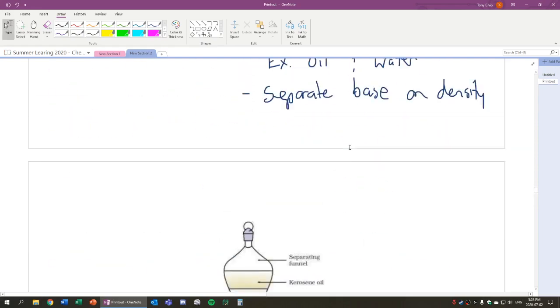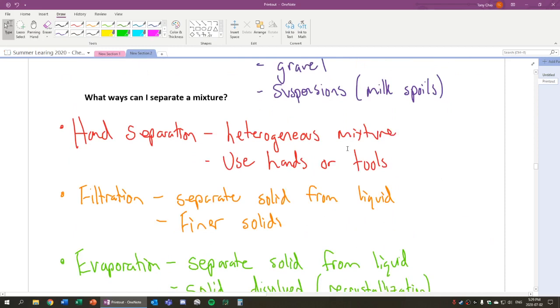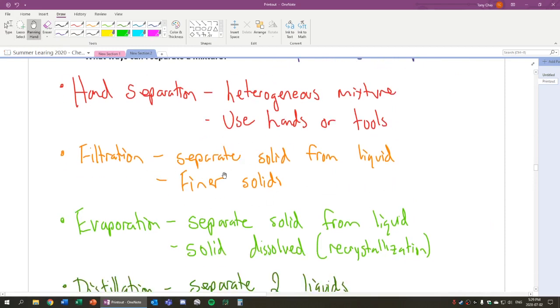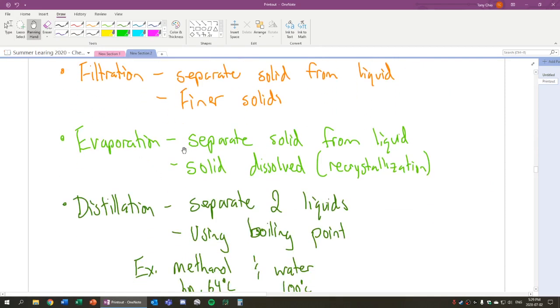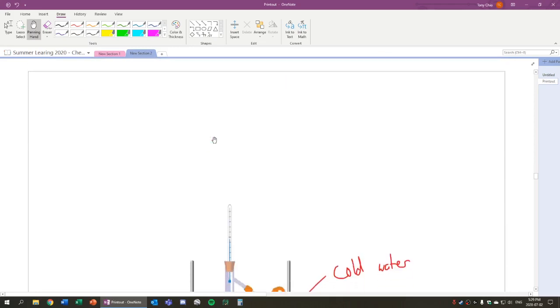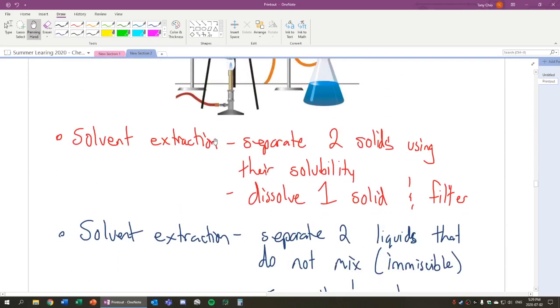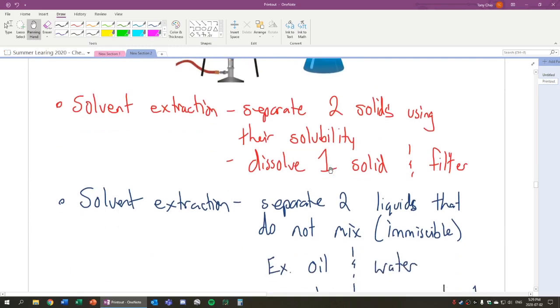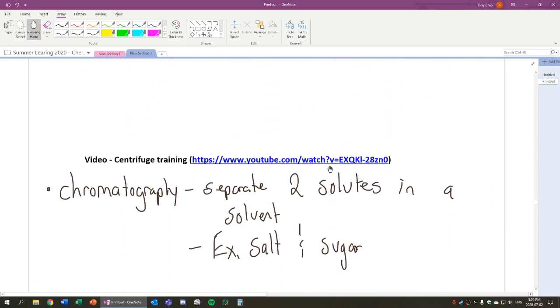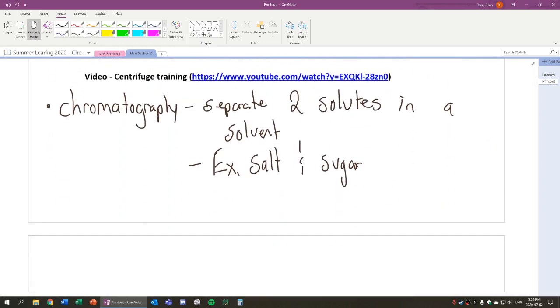For salt and sugar, you can't hand separate them. You can't just pick them out with your hands or use a tool. You can't filter them because they're both pretty fine. You can't just evaporate the water and hope for the best because the salt and the sugar will still recrystallize together. You can't use distillation. Solvent extraction will not work because they both will dissolve in water. But they might dissolve in a different type of liquid, for example. So we have to have a different method, which we call chromatography.